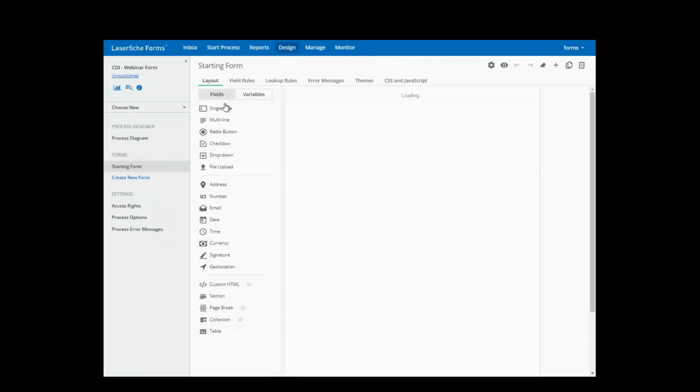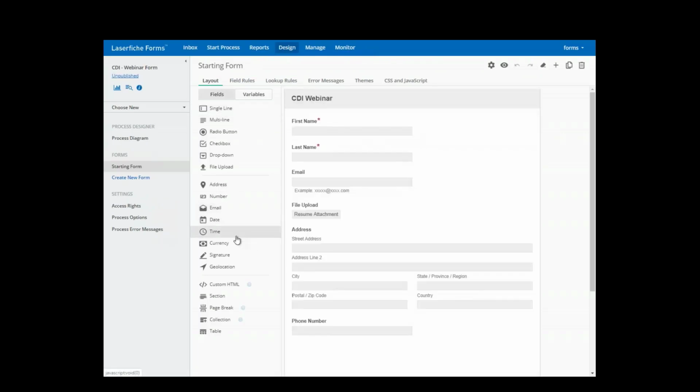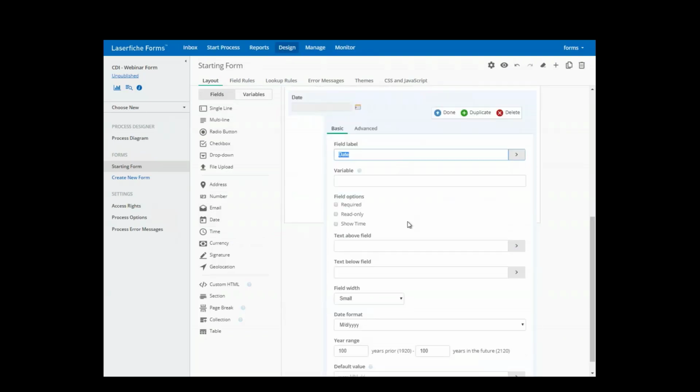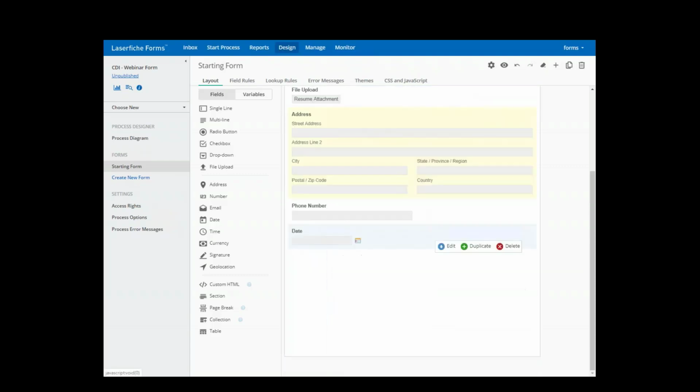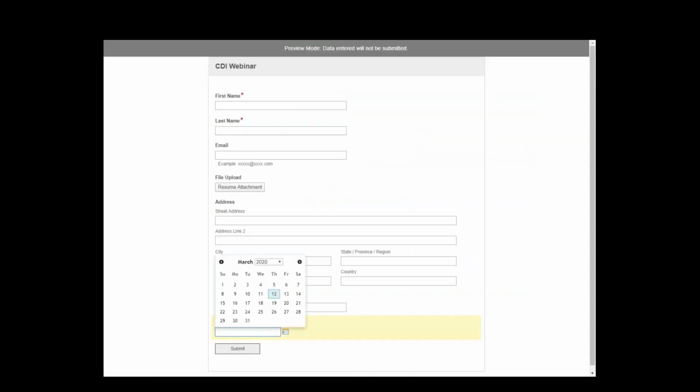Let's go back to our layout again. Anything I'm missing here? So the date field will automatically come in as month, day, year. It's also going to have a date selector, meaning that when you click on it, it'll ask you to select the date. So it brings up that little date window.